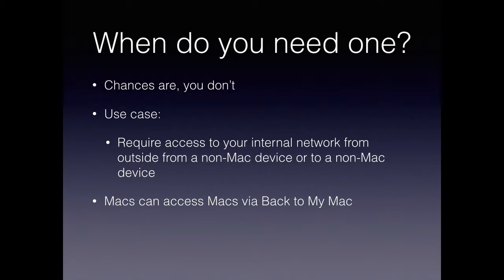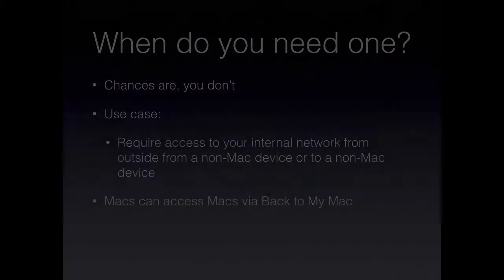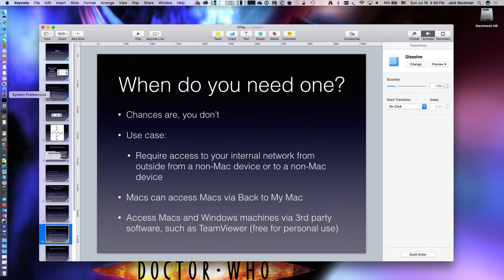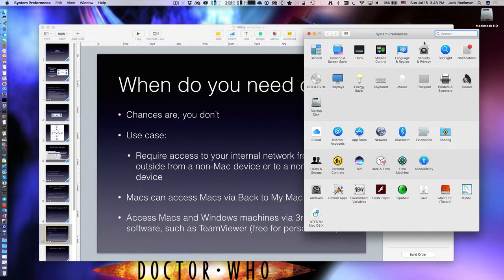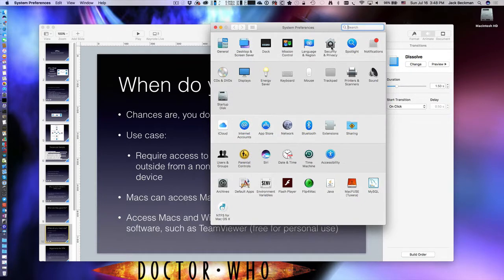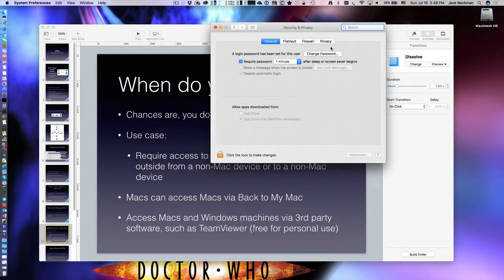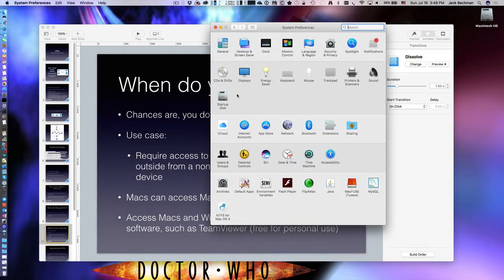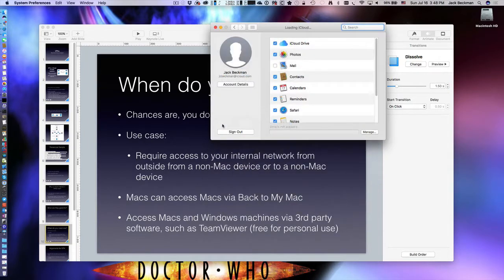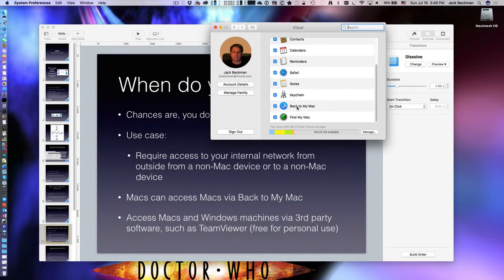Yeah. How do you find that Back to My Mac setting? If you go into System Preferences, where is it? Privacy and Security, I think, right? First, you have to turn it on in iCloud. See right here, Back to My Mac. Turn that on. I think that's actually all you have to do now.